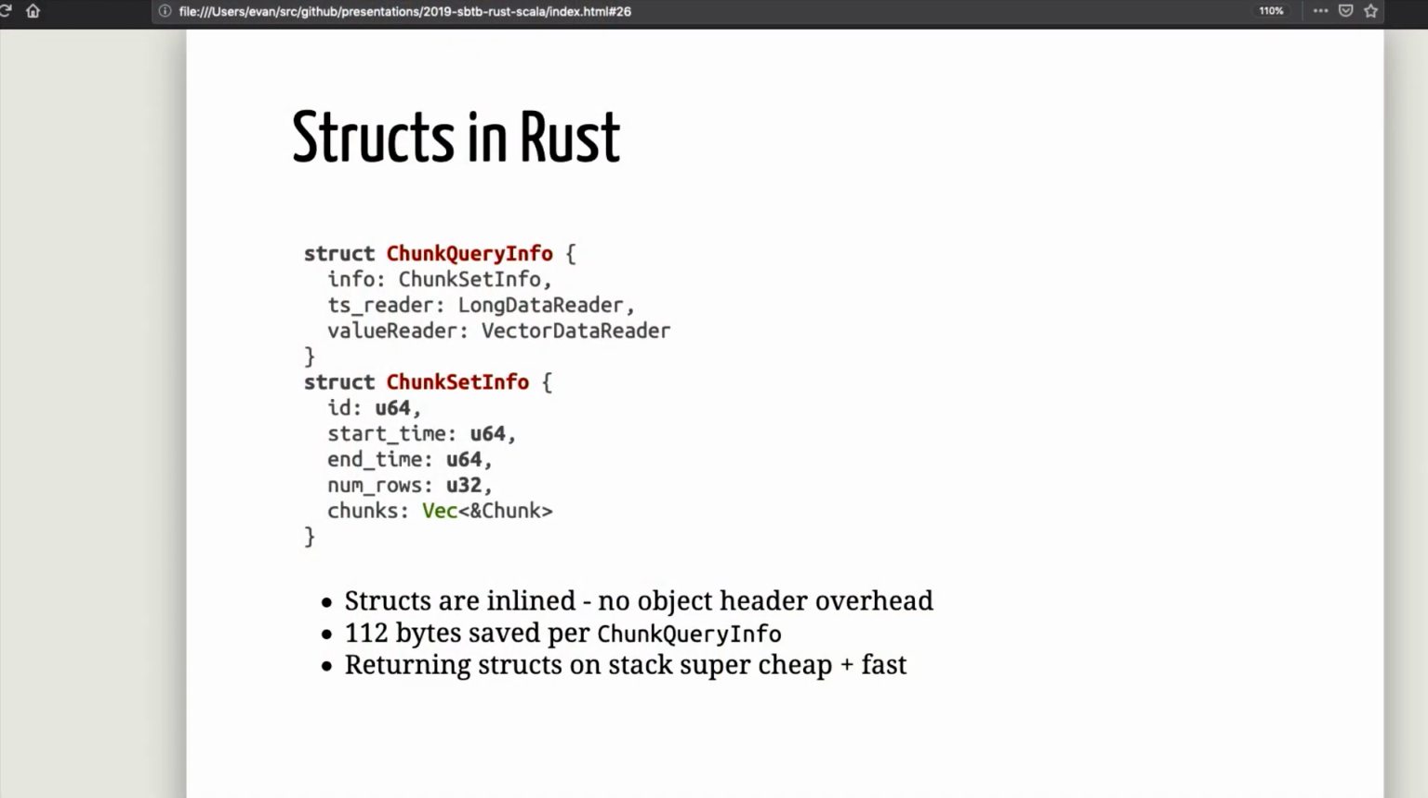If you have structs, they're actually laid out like C structs so that they are inlined. So in this case, the same thing in Rust, the ChunkSetInfo with a bunch of fields would be laid out right before this LongDataReader, which is the next set of fields. And so this allows me to eliminate most of the, well, there's no object overhead. So this allows me to save 100 bytes per thing. And if you have millions and millions of these, then that's something that adds up.